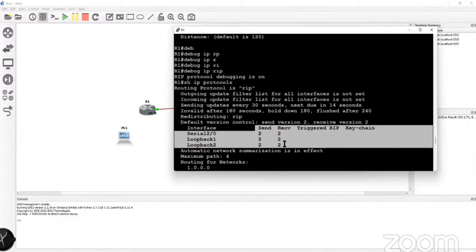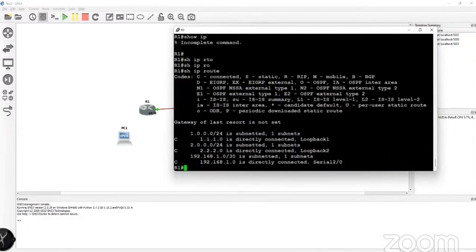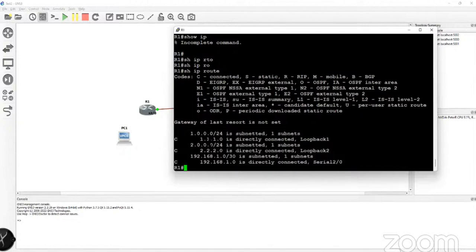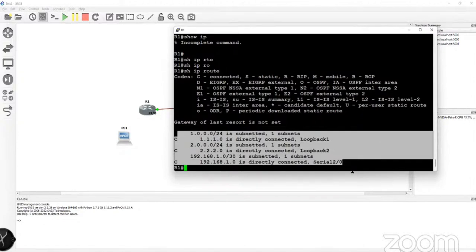Reason being, it cannot understand what is broadcast. It can only understand what is multicast. So guys, those who said yes, they were wrong. So R1 is not receiving any update right now, right? It doesn't have any kind of route available over here. No RIP routes. You can see there are no RIP routes, only connected routes. So the guys who said yes, wrong.